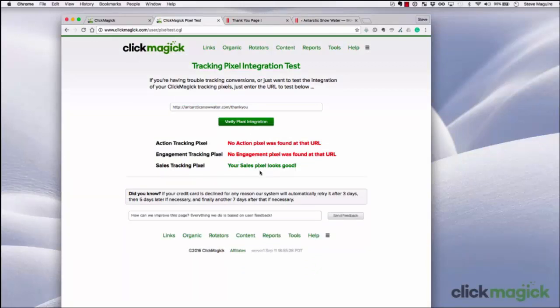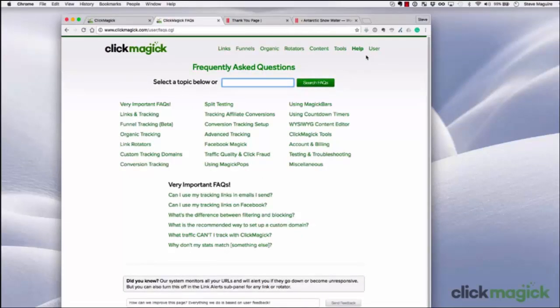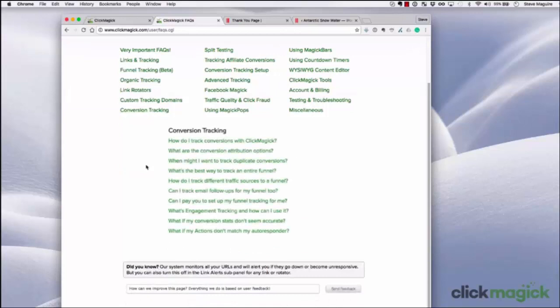Now, the second point I wanted to make is that there is a list of other possible reasons that your conversion stats may not seem accurate. So let me show you the FAQ for that. Let's go up here to the Help menu. We'll choose FAQs. Let's click on the conversion tracking category. Now let's look through this list and choose what if my conversion stats don't seem accurate.